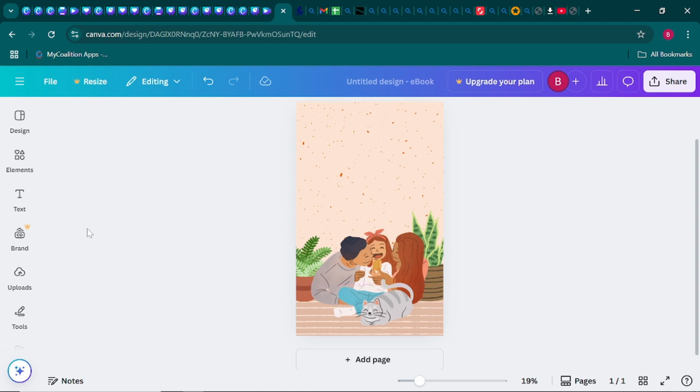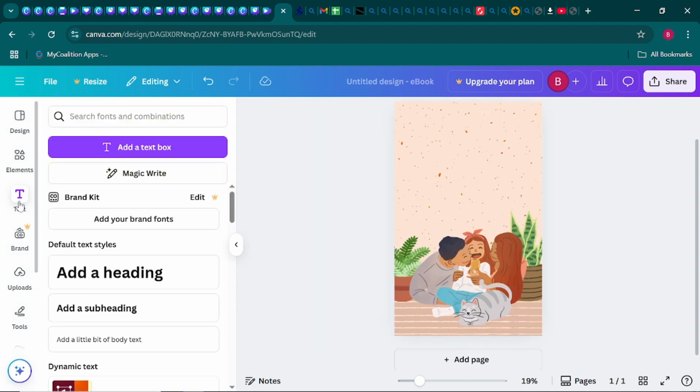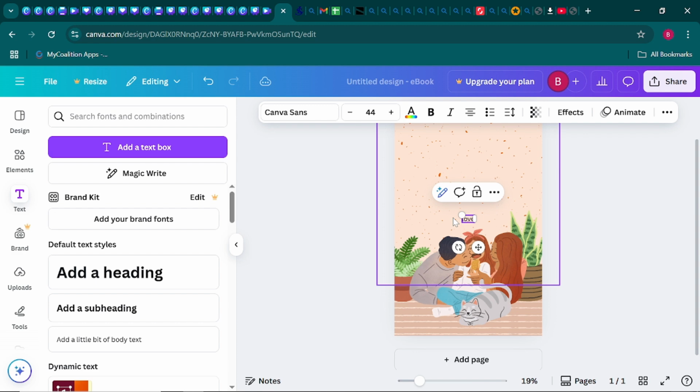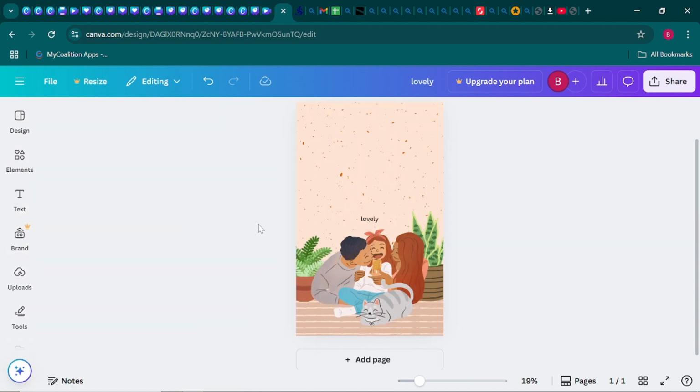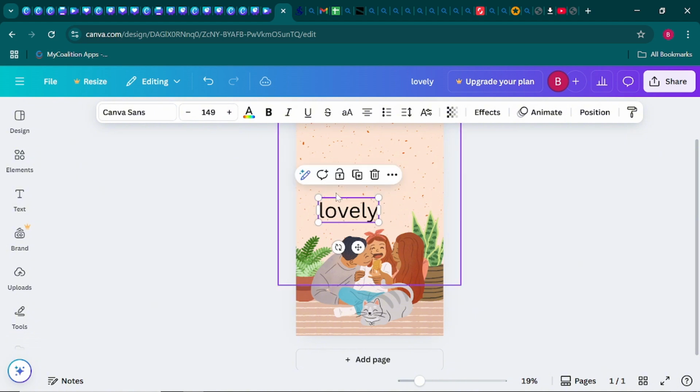So to do that, we come to text, okay, and then we add a text box. All right, so click on add a text box. All right, and then we'll type lovely. So now we have this here. So we need to work on those elements to give us what we actually want on this text. So we'll increase this.